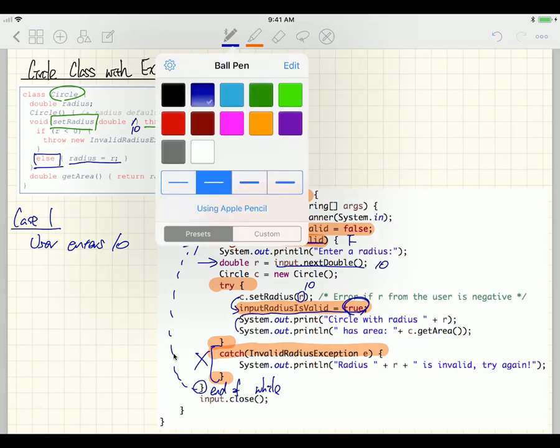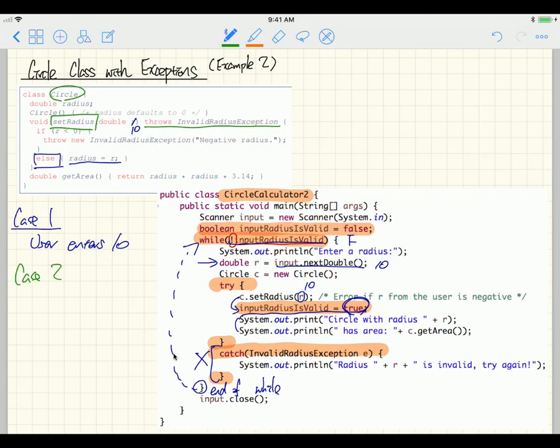Case 2. The user enters -5, for example. It's a completely different case. Let's see what's going to happen. We still execute this line over here, and then the user enters -5. Because it enters -5, c.setRadius is going to be -5 for case number 2. So it will be -5 over here. And in this case, we go to the if branch instead, right? Because -5 less than 0 will be true. So we'll throw new invalid radius exception.